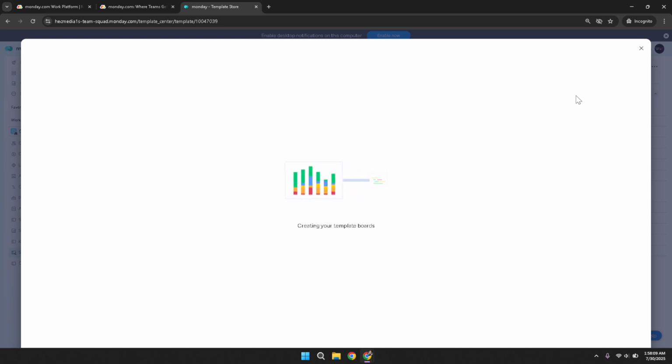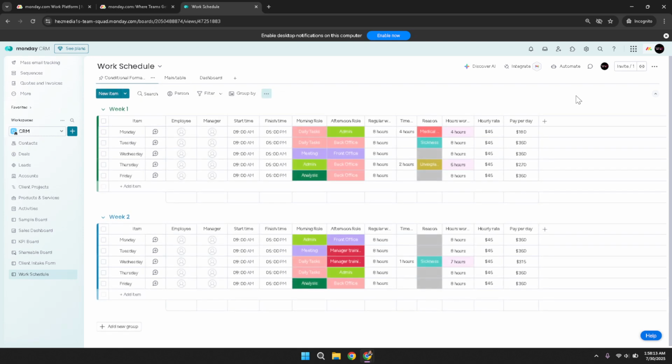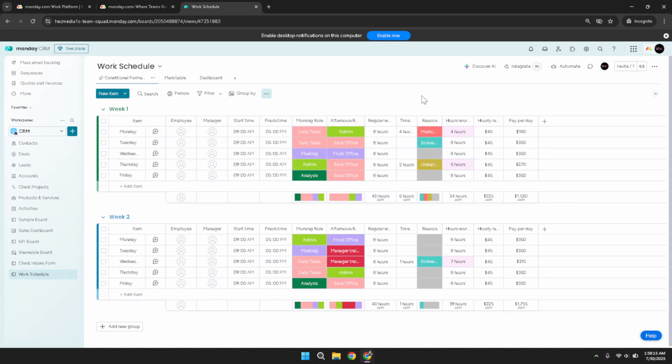With the template set up, you now have the flexibility to customize it according to your team's specific requirements. Feel free to rename columns, change statuses, or add more rows to fit your unique project needs. The platform is designed to be highly adaptable, so make the board work best for you. In just a few simple steps, we've created a functional and efficient work schedule using Monday.com.